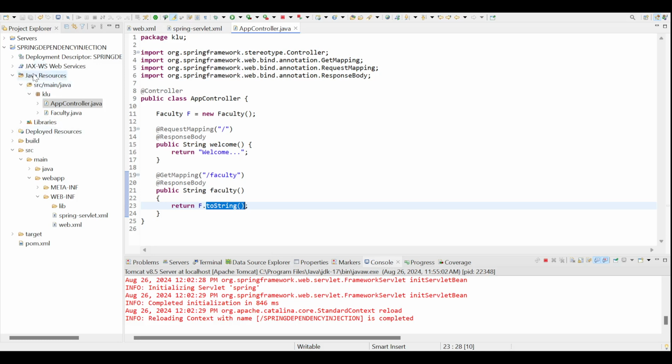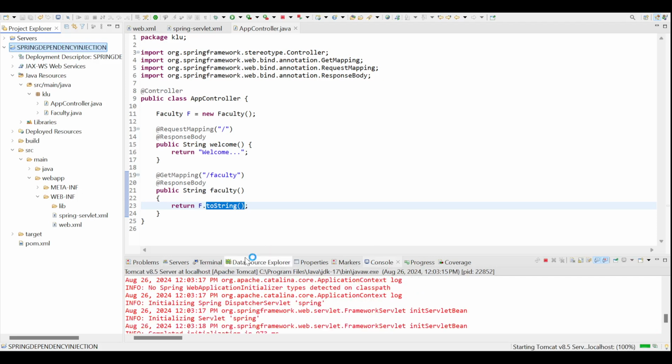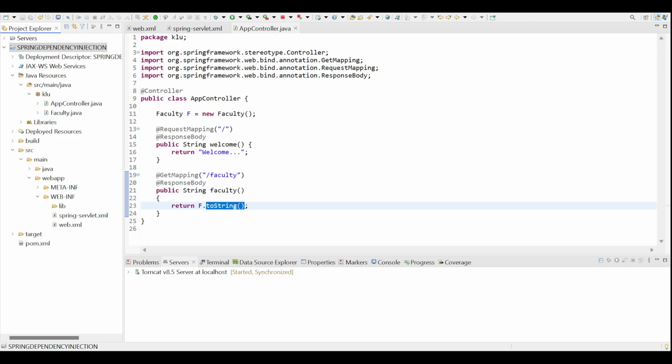So then I'm going to start deployment. Right click on the project, run as run on server, choose Tomcat server, and then finish. Now it will open the browser. So it opens the browser. So this is my output I can get in the browser. It displays by default the welcome message.